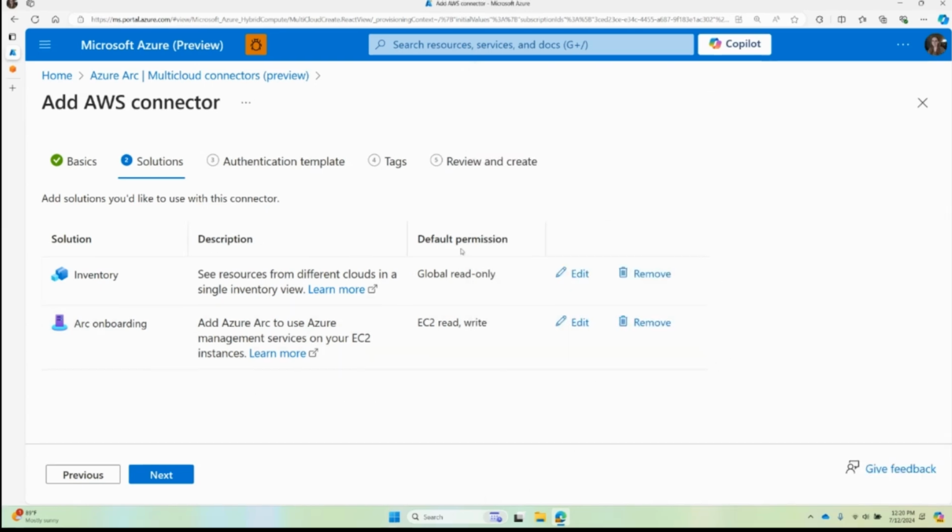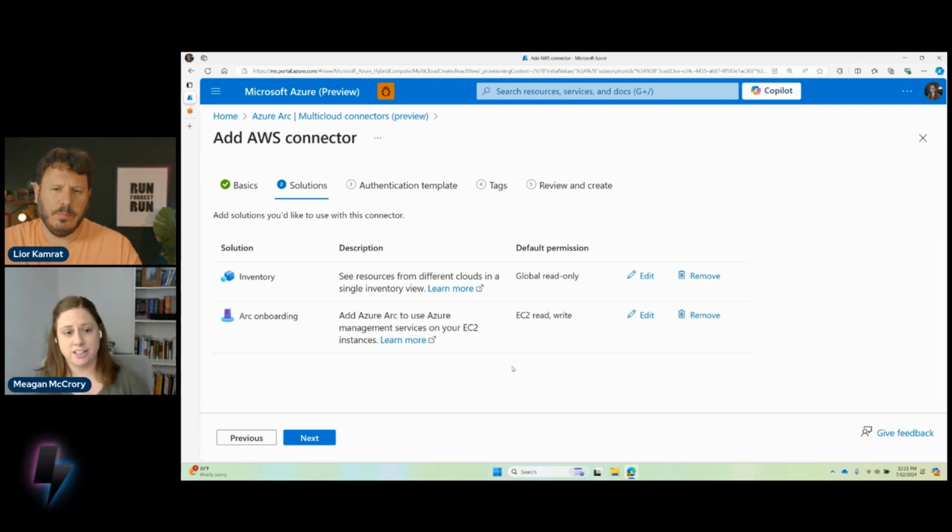After you have selected your settings, next up is the authentication part. But before jumping ahead, any questions from your side, Lior? Yeah, not questions, just a lot of observations.